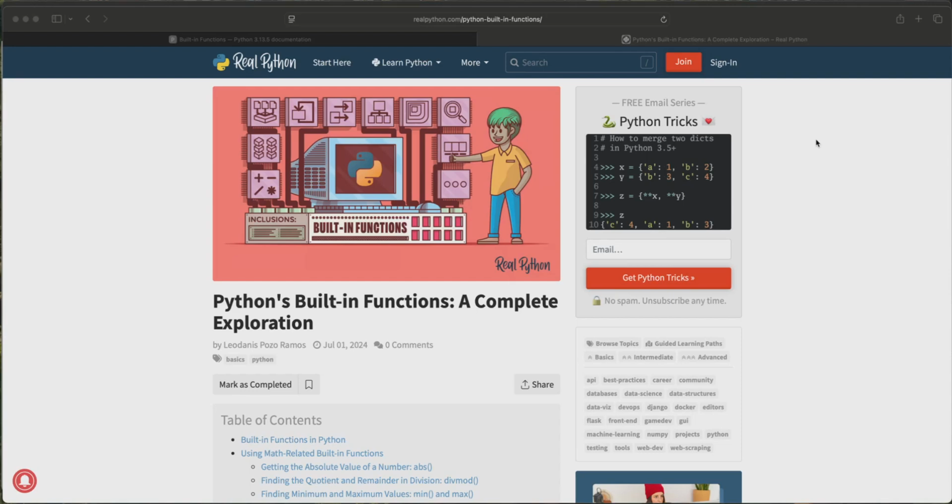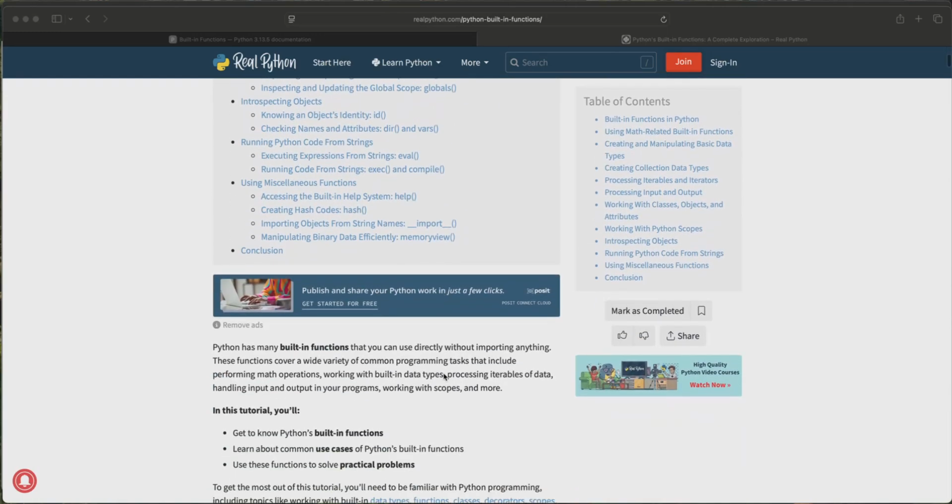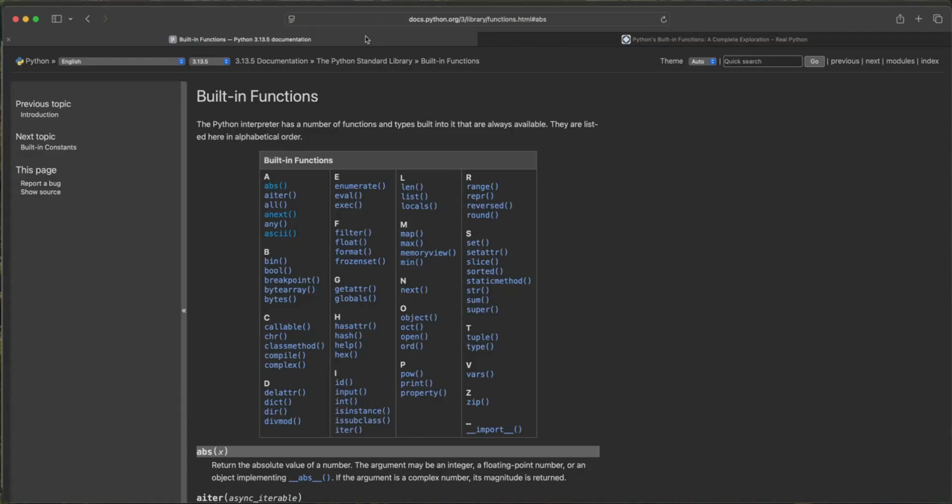So a couple of resources that I've used is I really like Real Python's built-in functions, a complete exploration guide here. I think it gives some really good examples and worth a read, especially if you're working in Python a lot. The other resource that you'll obviously use is the documentation for Python. And in this video series, I'm going to break up these by alphabetical order. So today's video is going to go over all the built-in functions that fall in the category of A. So we've got abs, aiter, all, anext, any, and ascii. So let's go ahead and get started.